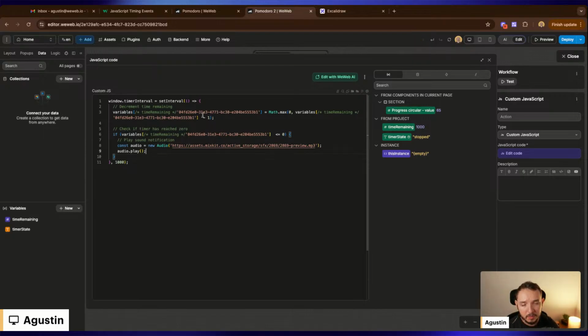So the only thing it's doing is decreasing from the total time, decreasing 1 every second. And if it ends, it detects that it reaches 0. It's basically running a sound. That's all it's doing with this JavaScript formula.